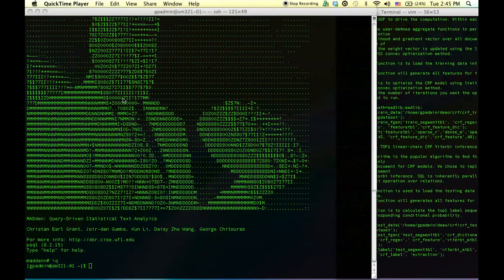MADlib is an open source library for scalable in-database analytics. It provides data parallel implementations of mathematical, statistical, and machine learning methods for structured and unstructured data. As one of the contributors, we develop learning and inference modules for part-of-speech tagging using linear chain CRFs. CRFs are the state-of-the-art probabilistic graphical models on a number of real-world tasks, including part-of-speech tagging and named entity recognition.